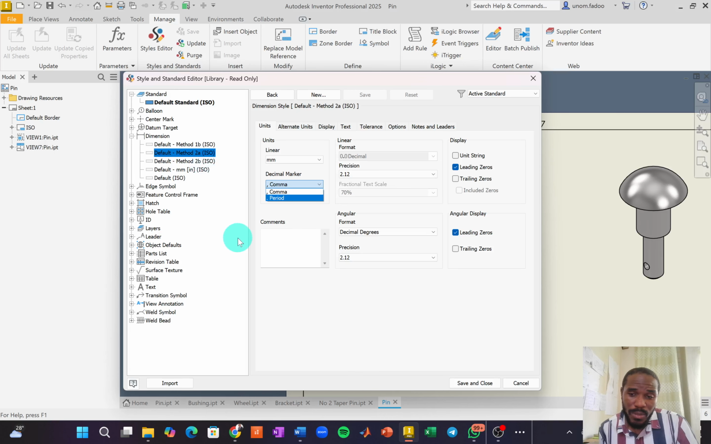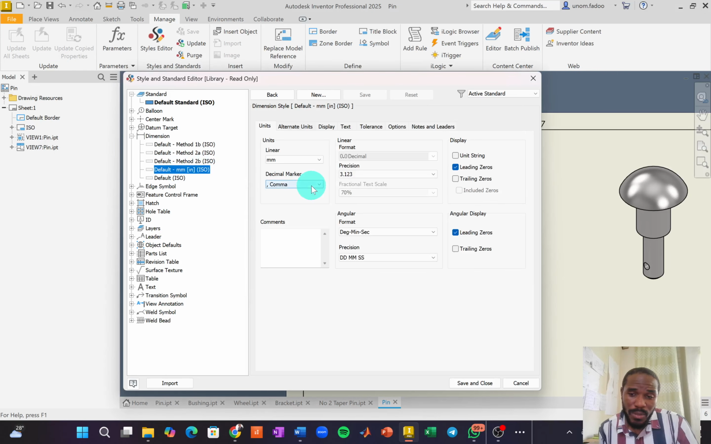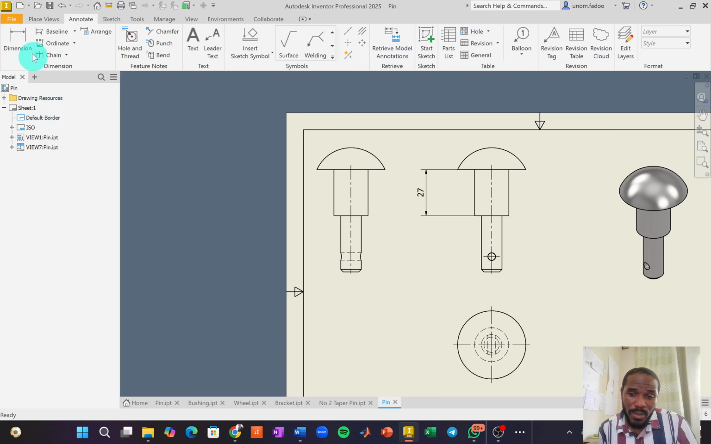I think it's the first default method 1B that we're using. So I want period. Yeah. Save that. This I want a period. Okay. And I'm happy. Save and close. So now let's go back to annotate. Pick my dimension tool. And I'm going to pick this length, right? This is 31.5. Still using the comma.